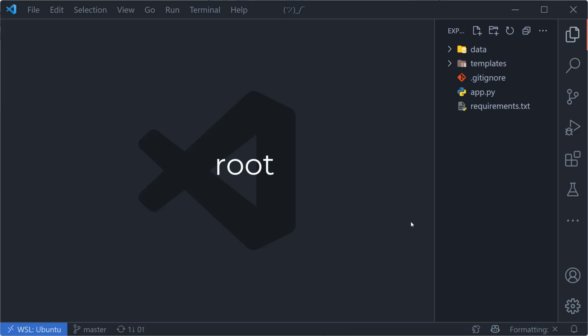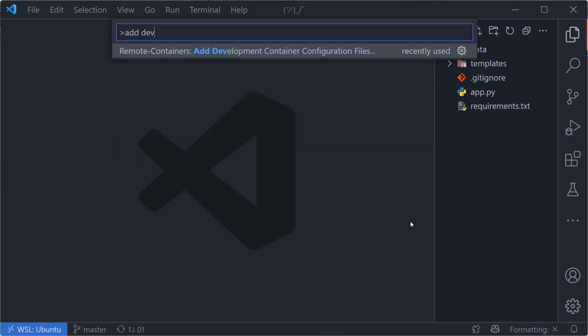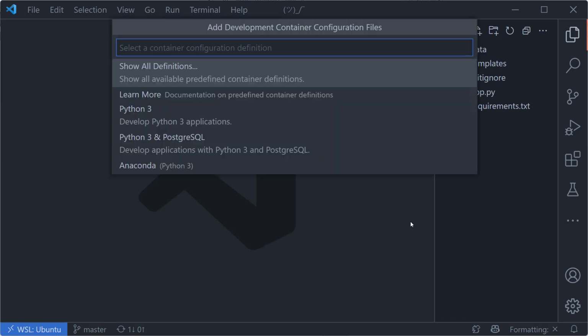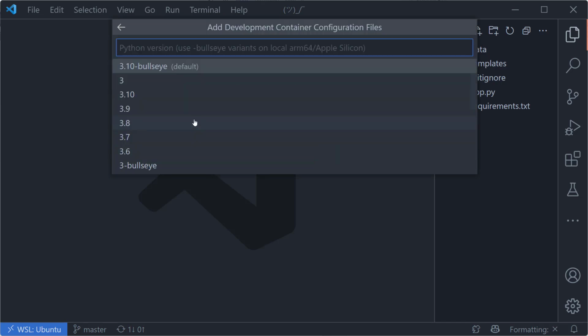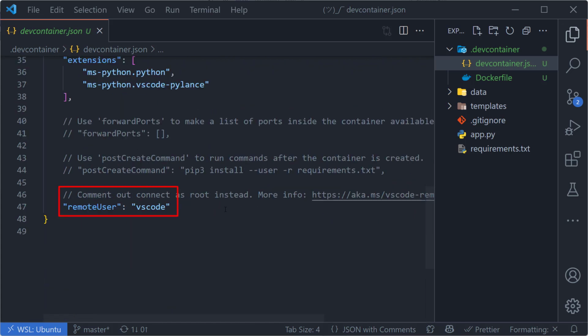By default, dev containers run as the root user. But if you add a container definition from the "Add Container Definition to Project" command and select one of the provided containers, like say Python here, you'll likely see that there is a remoteUser property in the devcontainer.json file. If you see this property, the VS Code server and processes in the container run under this user.